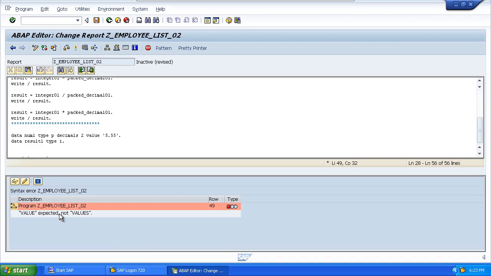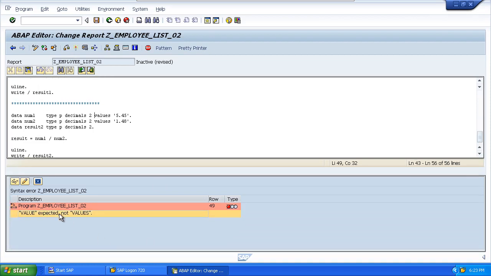I've got an error somewhere. Let's have a quick look. Value expected, not values. Looks like I went all plural on it. There we go. It's useful how the syntax checker does actually identify what the errors are sometimes. You can see it's looking for value instead of values.